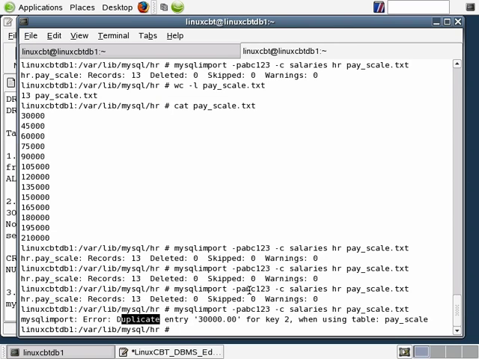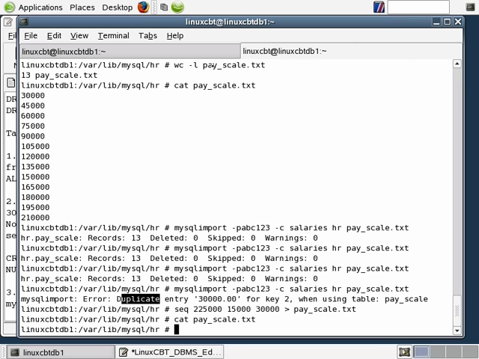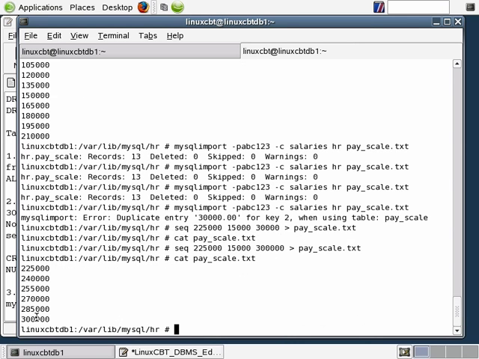So now our DB will not accept duplicate values, which means from the shell, if we were to create a new pay_scale file and take it up another level, we'll use seq beginning at 225,000, which is the next increment, with a stepping of 15,000 and a maximum value of, let's say, 300,000 into the pay_scale.txt file. This will create new entries in pay_scale.txt, which we can update. Let's check that again. Oh, we went to 30,000, causing a decrement instead. Let's try that again. And now let's cat it. Now it has 225 up to 300,000.